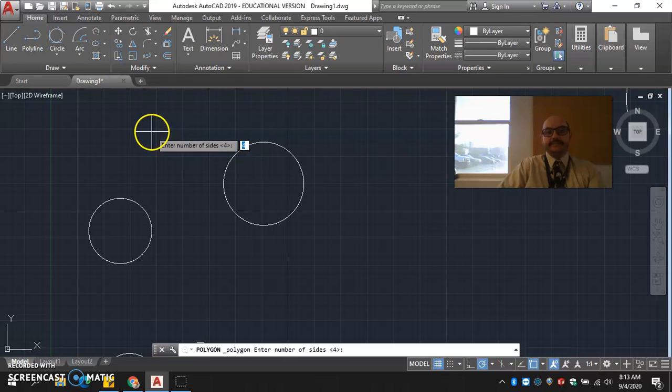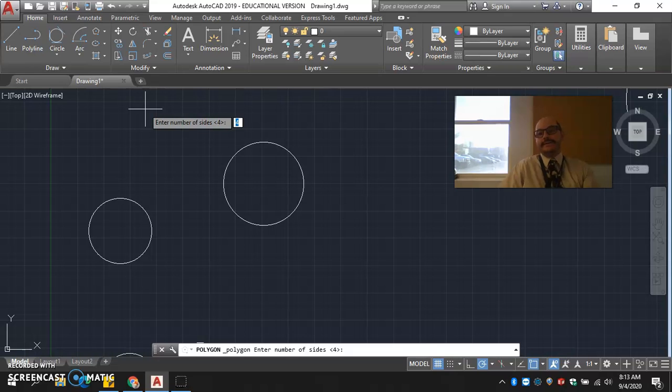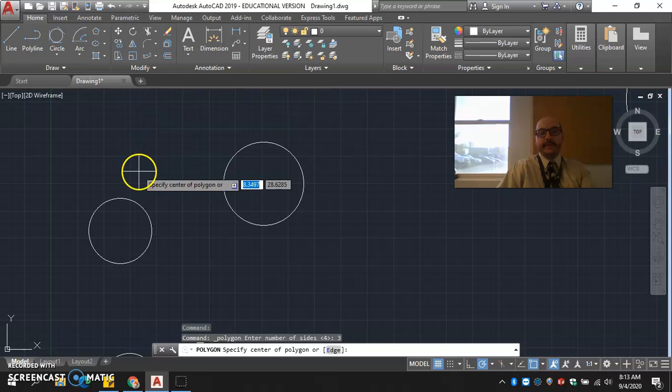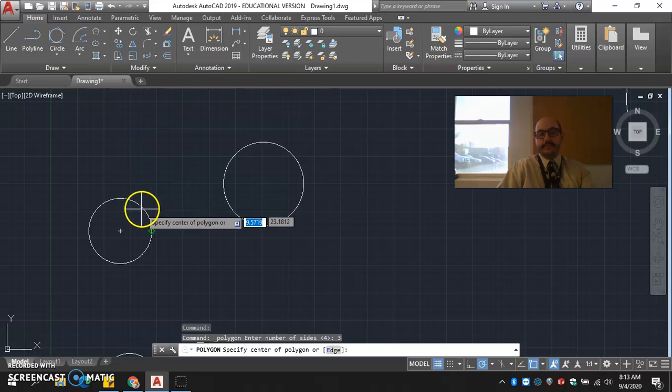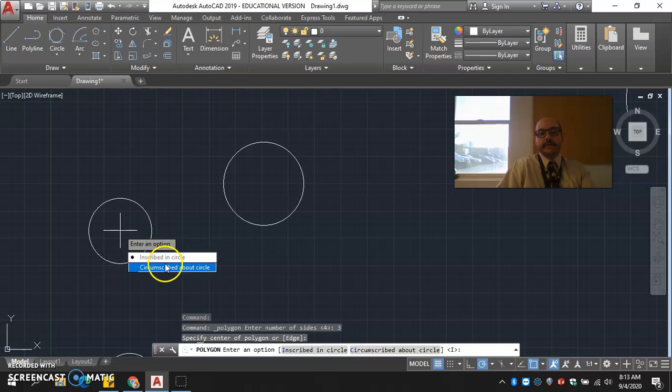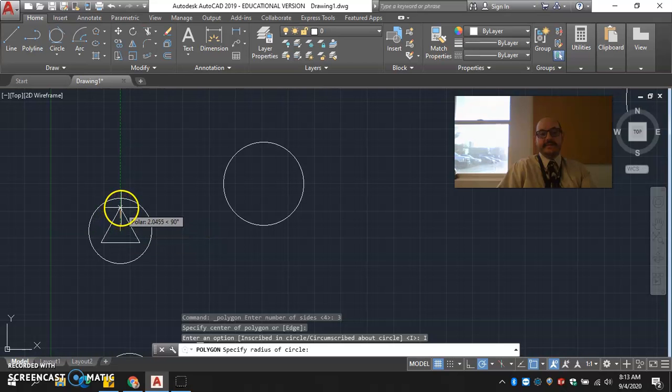So I select my polygon, and the first thing it prompts me to do is the number of sides, okay? For example, I don't know why, I'm going to create a 4-sided polygon. No, I'm going to create a 3, okay? I got a 3-sided polygon. Specify center point, okay? I'm going to put it in the center of this circle. Inscribed or circumscribed? I want it to be inscribed. We're going to make it inside.